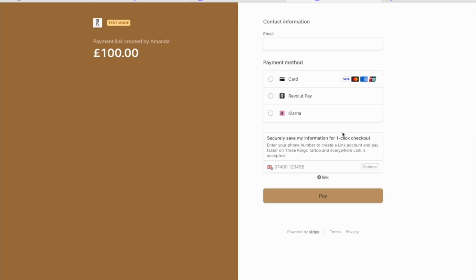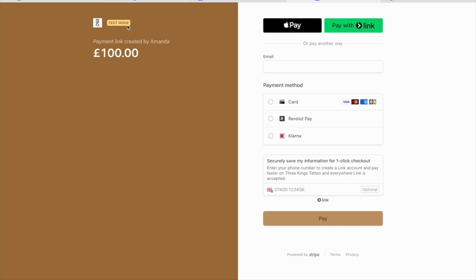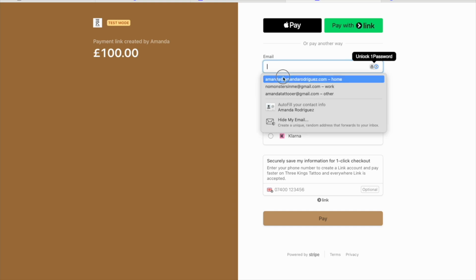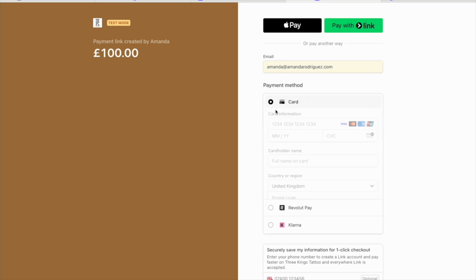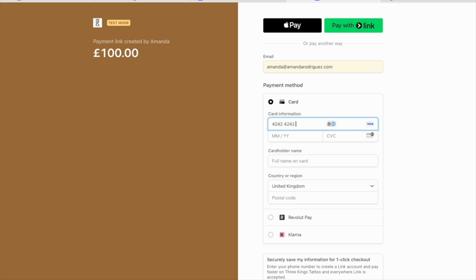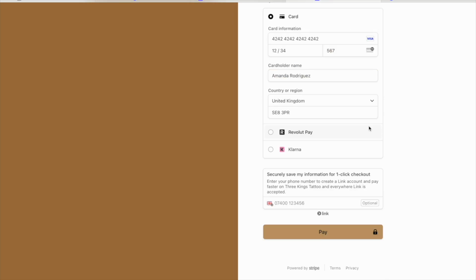So now this is where you see what the customer will see. When you send this to the customer, this is what they're going to see. We're in test mode here, so that will obviously not be there. And now the client can choose to pay with Apple Pay, with Pay with Link, or they can enter all their details in manually. So I'm just going to enter in the Stripe test card here. Now, don't worry about Klarna here. You'd have to have that enabled for it to show here. This is just the test page.